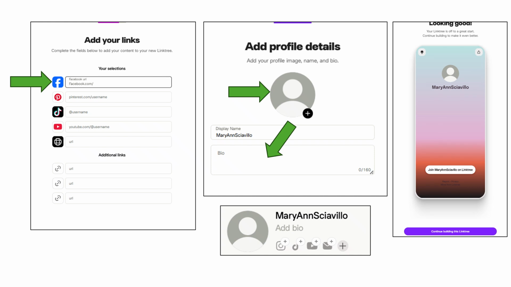Under your Linktree name and bio, you can add some quick links by tapping on these plus signs. These will appear at the top of your display for quick access. If you look at the display on the right, it will show you what your Linktree looks like as you build it.